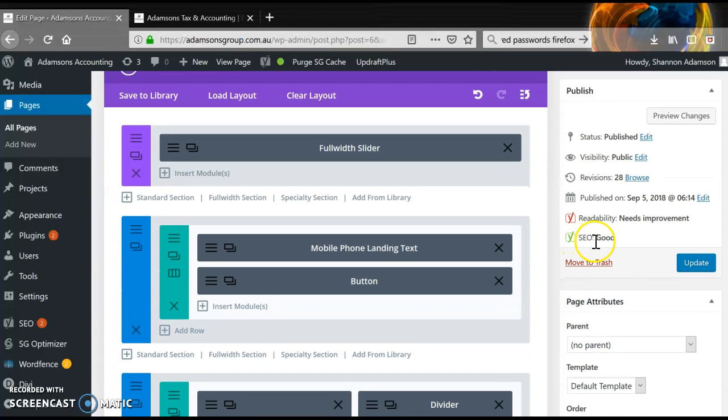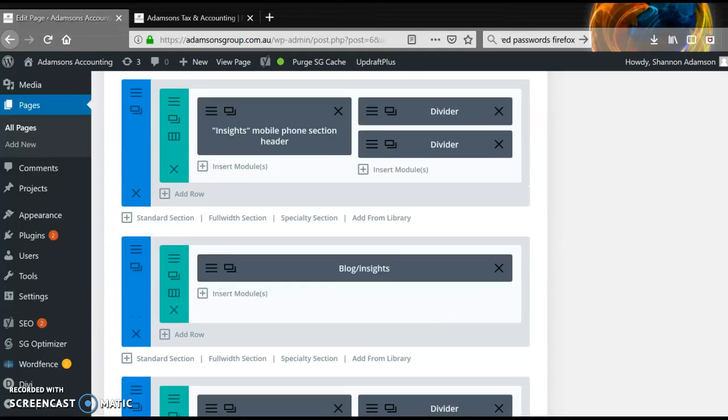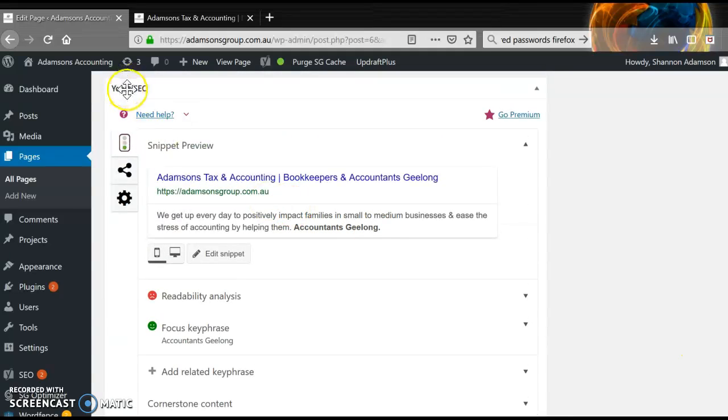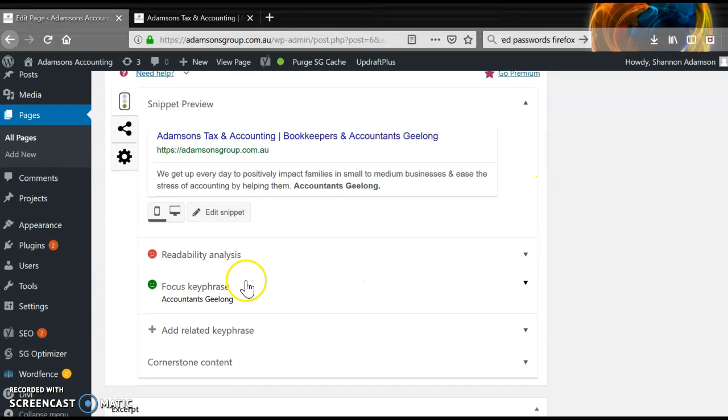SEO, search engine optimization, which is set up as good, which means that, see this Yoast search engine optimization, it's what's called a plugin, which helps ranking on Google. So that's been set up. Smiley means it's good, it's all good, and it's working well.